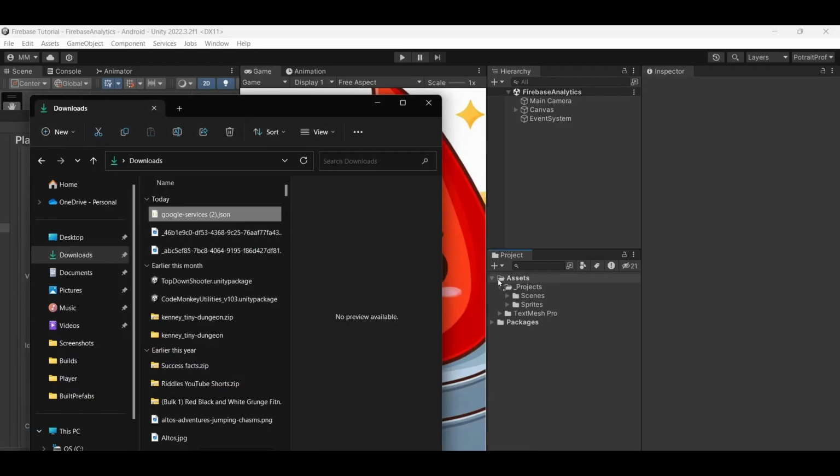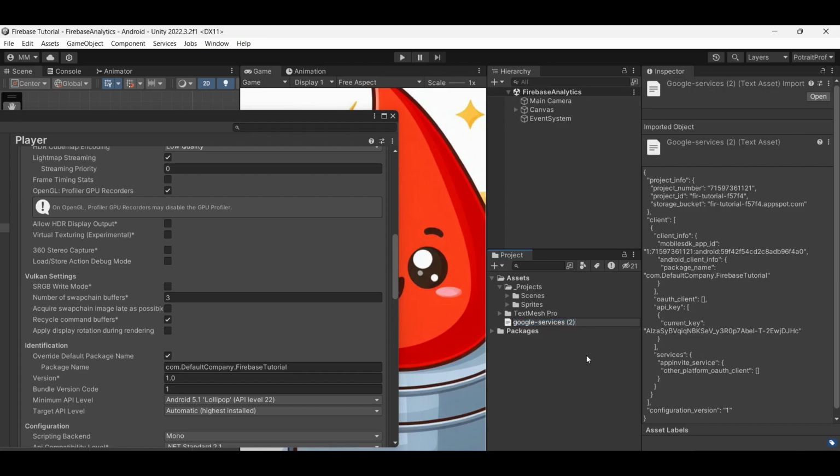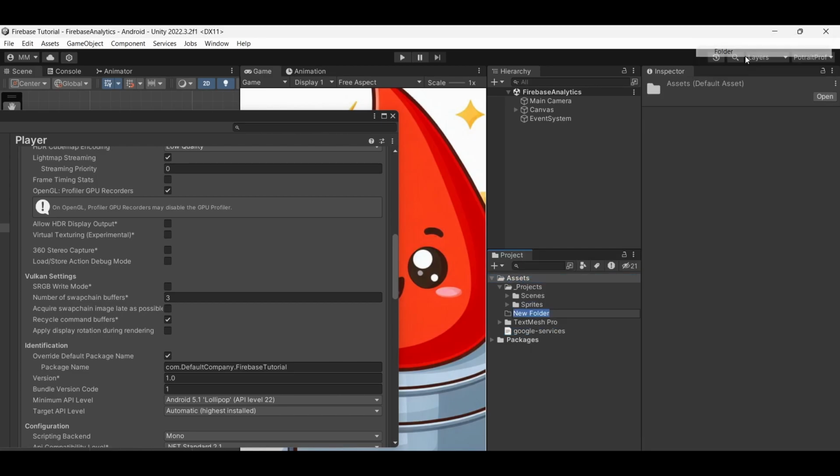Anywhere in the Assets, it's not a big deal. And don't forget, if it has any suffixes or any duplicates, you need to rename it to google-services. I like to keep it in an organized way, but never mind.